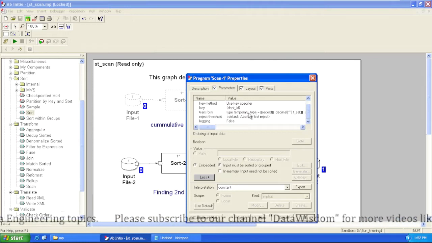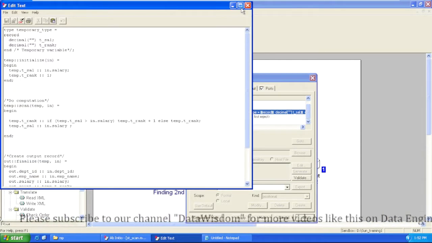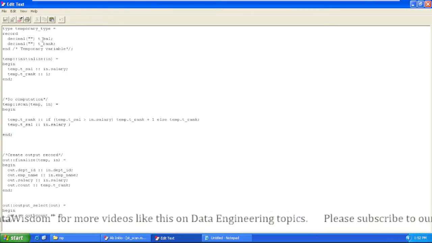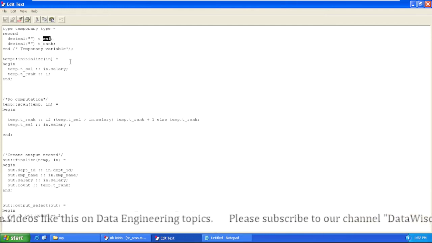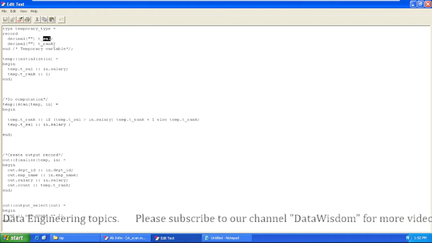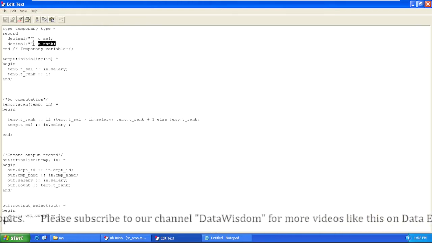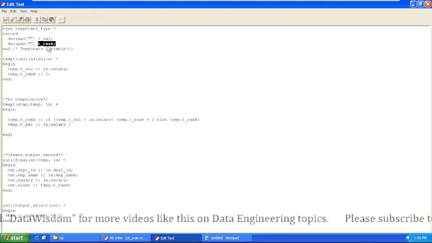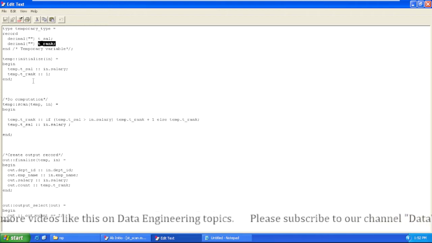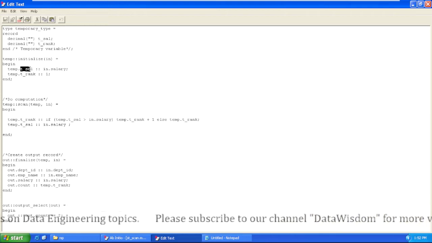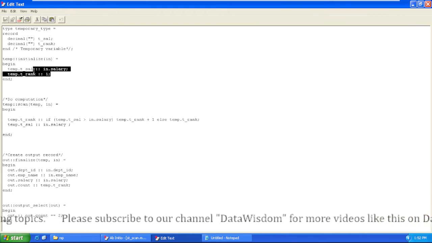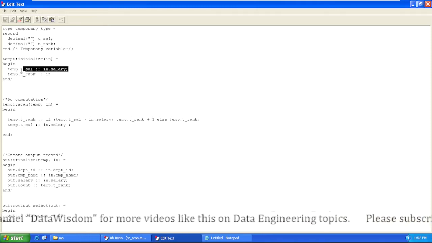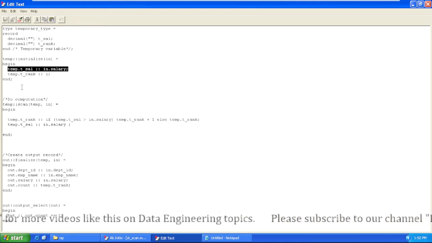Let's see how we wrote our code in the scan component to find out the second highest salary. For this, we have declared two variables. First is T underscore cell, which is for holding our salary. T underscore rank, where we'll assign rank to the salaries after comparison. Since we have declared these two variables, we'll also have to initialize them. I have initialized the T underscore cell variable to input salary and T underscore rank to 1. This is the default value, the value coming from input, for initializing these two variables.